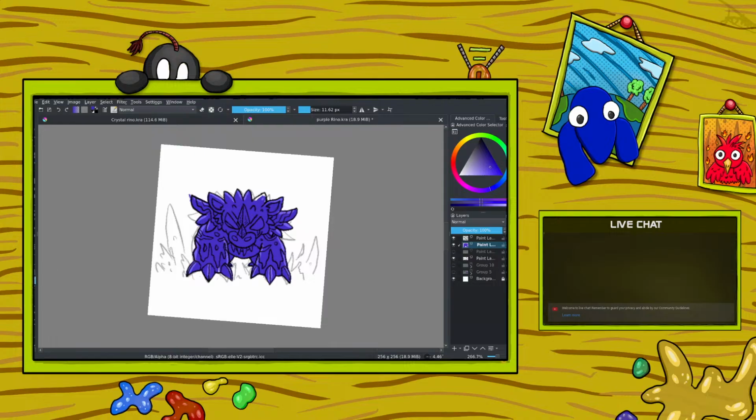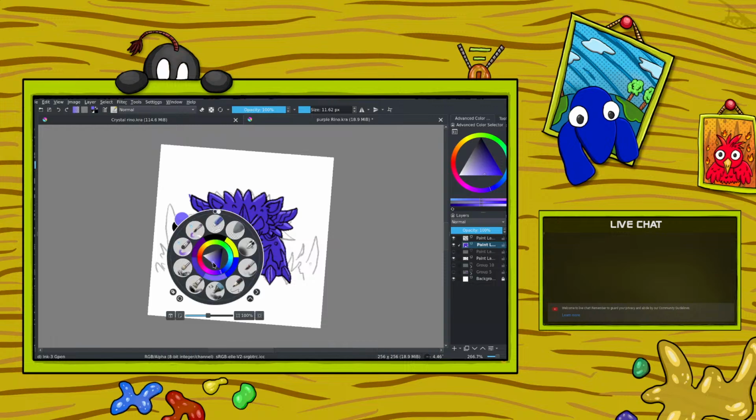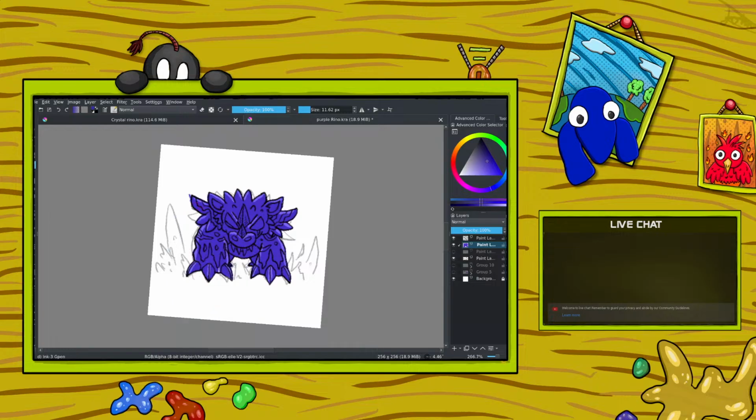Alright, time to get this color back. There we go. And do it again. Alright, now we need to get the darker color in there. A little bit more.